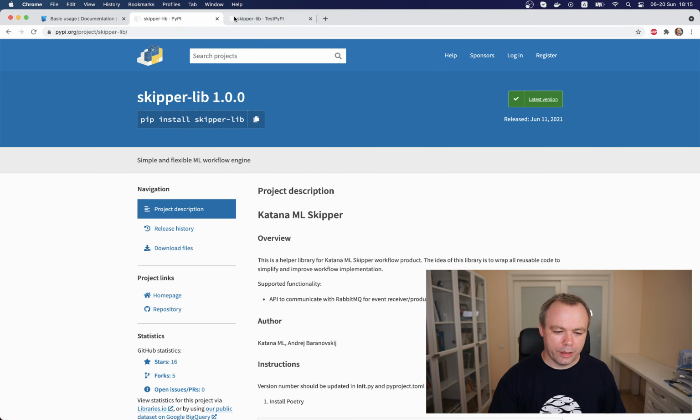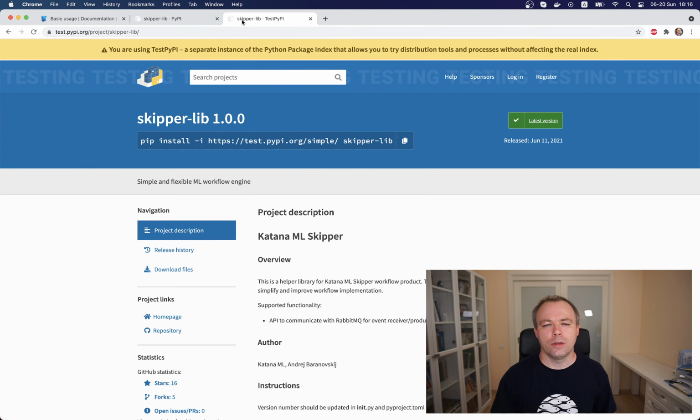And by the way, there are two things. There's a production index and there's a test index. When you test the library publishing process, I would first recommend going with the test index and publishing your versions there. When you make sure that everything is fine, the library is uploaded and it installs, then you publish it to the production index. This way you save version numbers and don't upload too many versions to the production index.